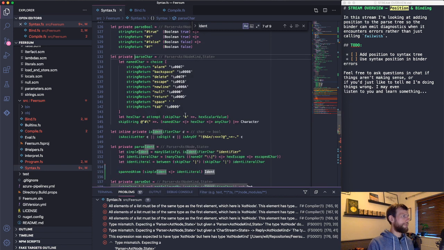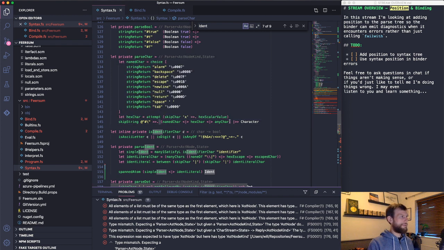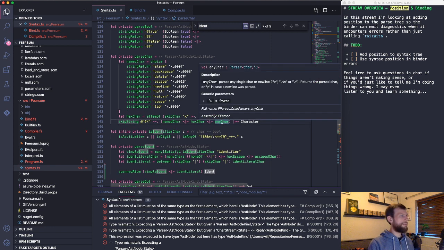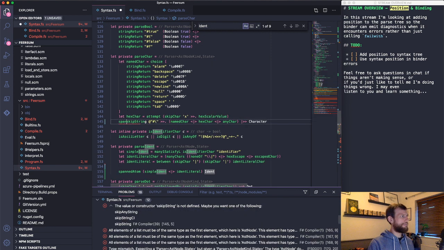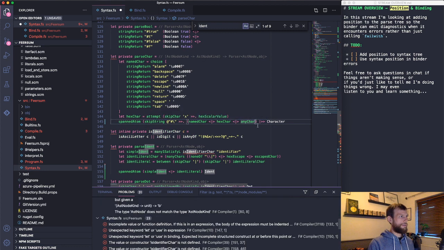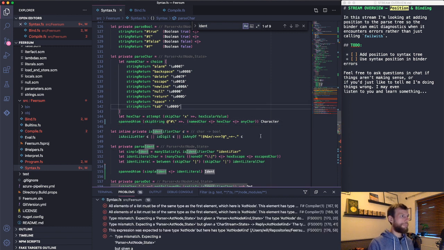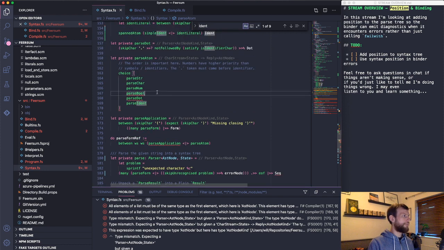Parse character. That does. Yeah, that is a skip. That's spanned atom again of that character. Bool, parse bool.